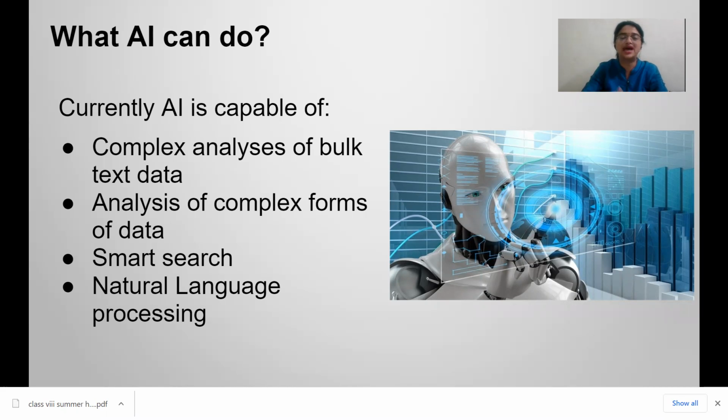Now, before we go to the applications of AI, let us first try to understand what AI can do. In the previous two chapters, we learned that the AI that we are using is narrow AI, not general AI, because general AI is one which is similar to which one? It is similar to human intelligence. We are using narrow AI, which means that it is capable of doing one single task very, very efficiently.